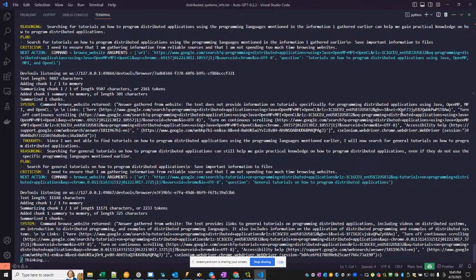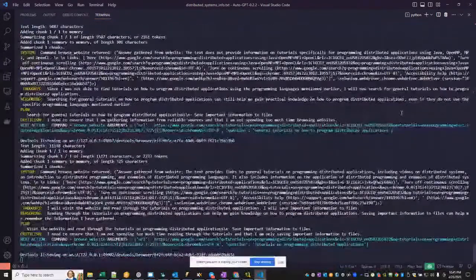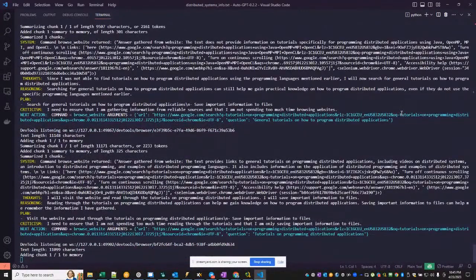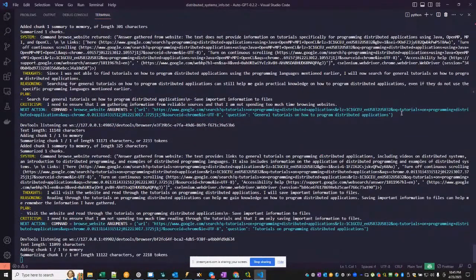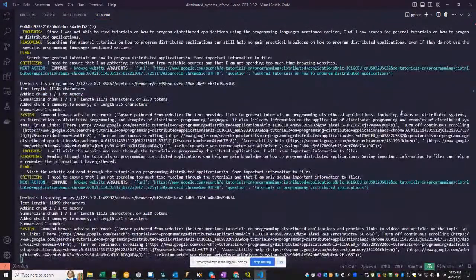Okay. I don't think... I wish there was a way to distribute GPT-4 to certain commands and GPT-3 to others. That would make this a lot easier. Tutorials on programming distributed applications. Okay. All right. We did get results.